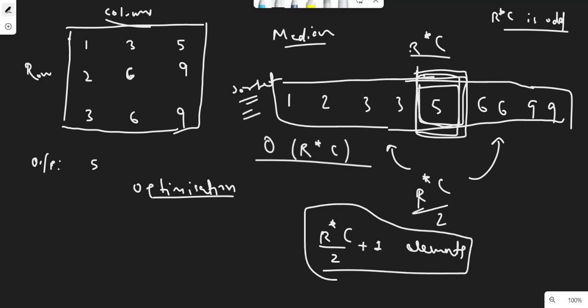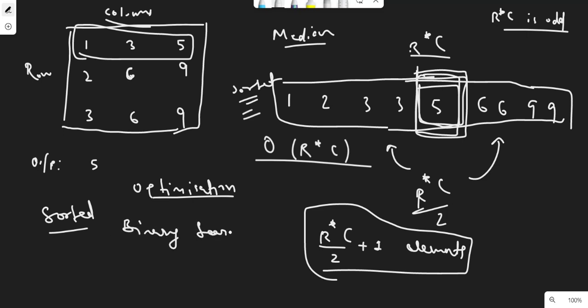And we know that the rows have been sorted, so whenever we see sorted, we should try to use binary search. So in this problem also, we can optimize this to O of r into log c using binary search. Now how do we do that?